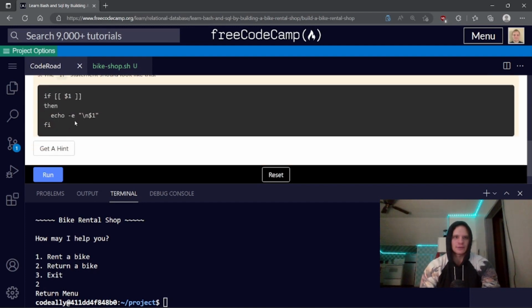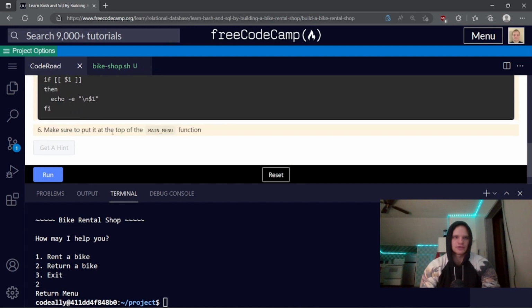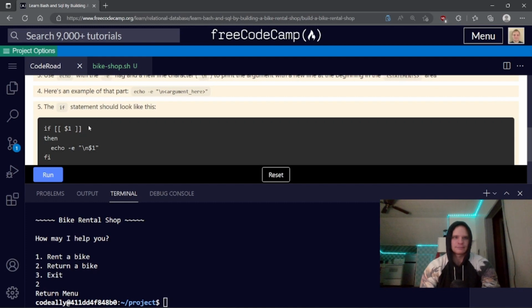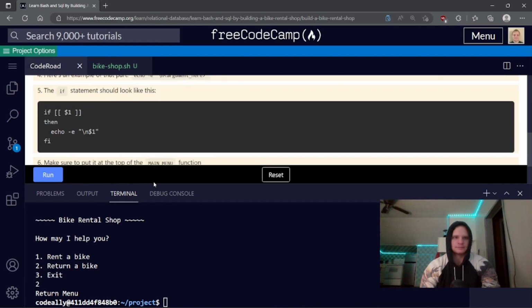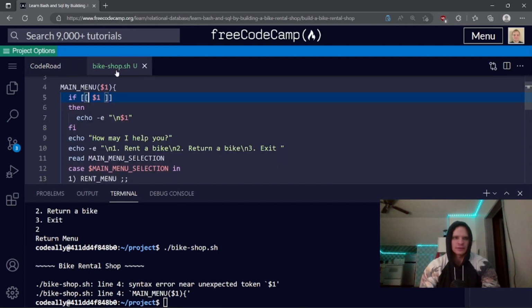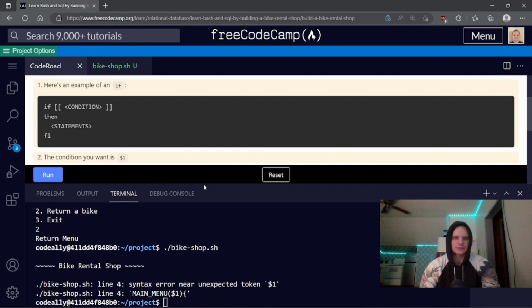If, yeah, $1 echo. Be sure to put it at the top of the main menu function. It is. What am I doing wrong here? Echo dash E, if I then. If I run it, what do I get? Unexpected token near dollar sign one. What do I do? What does my parameter mean?